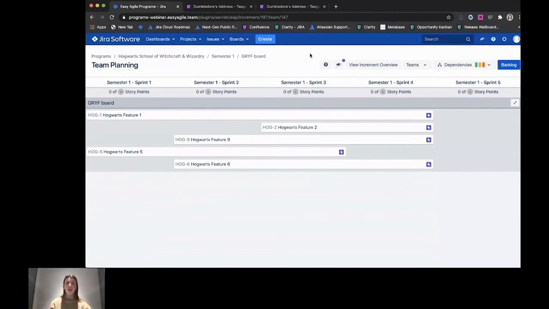So in Easy Agile Programs, teams can pretty much tackle all of those activities in their team planning or team breakout board. So each team has access to a board like this, and I'm going to walk through some of the elements that you're seeing on your screen today. So at the top, we can see the sprints that live within our semester 1 program increment. And this is synced directly with the Gryffindor team's Agile board in Jira. So all of these sprints are being pulled from the team's backlog, and anything that we do on this page here is automatically synced with the board in Jira as well.